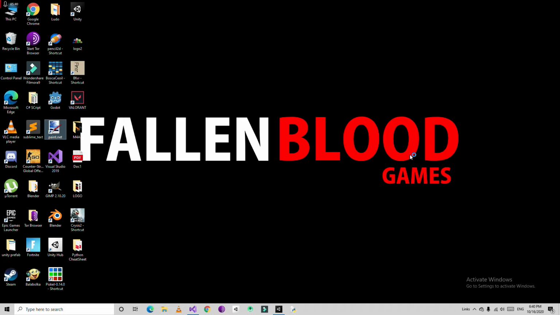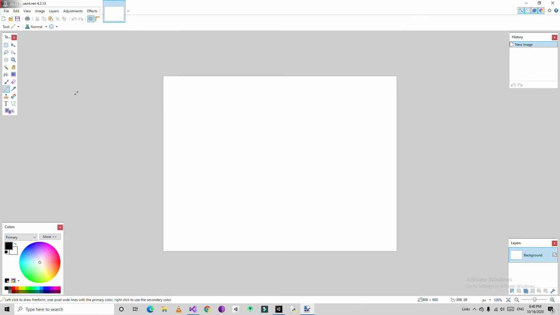Okay, so just open up any photo editor, or you can also open MS Paint, but I have Paint.NET. So here I want to create a button. So just create a new layer here, then go to circle, and I'm going to do the circle.